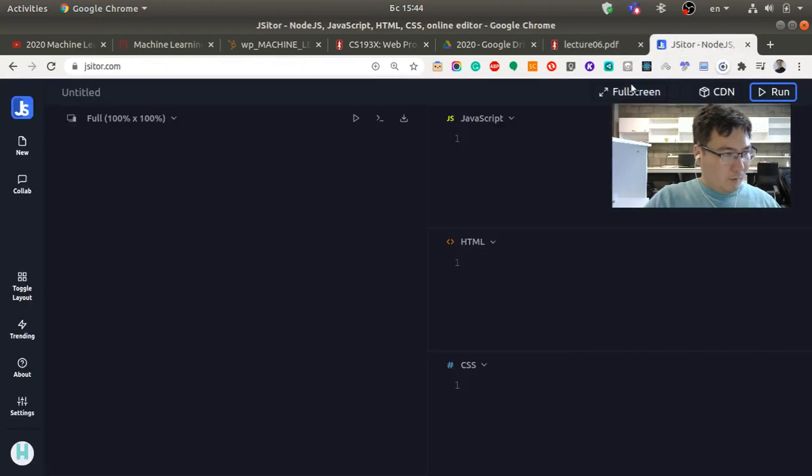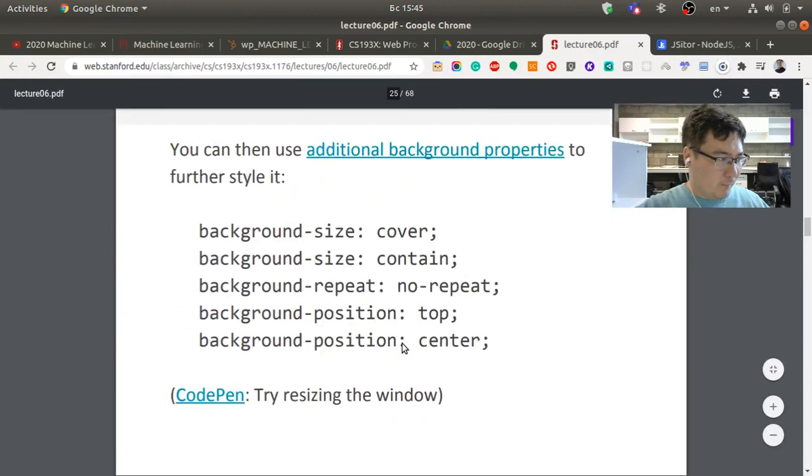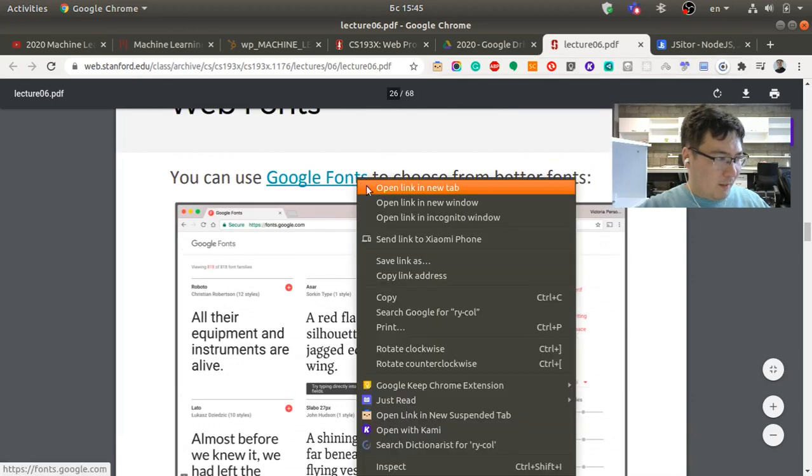Now, for example, if I have here some text. That's right, this is text. We apply font by using body, for example, to the whole page, and we say font family, like we know Verdana, for example. This is Verdana. We may have heard about different fonts. So we know Tahoma and so on.